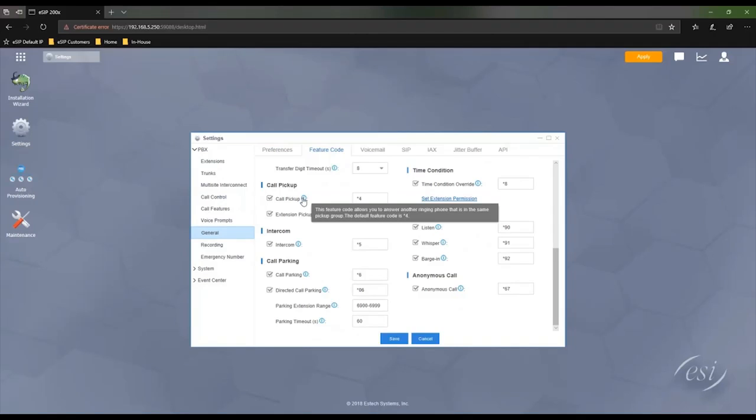So the default here is *4, of course, and if another phone that is in the same pickup group as this user is ringing, all they have to do is dial *4, or they could even create a speed dial key on their phone that is *4, and anytime a phone is ringing in that pickup group, you could press *4 to answer that call.